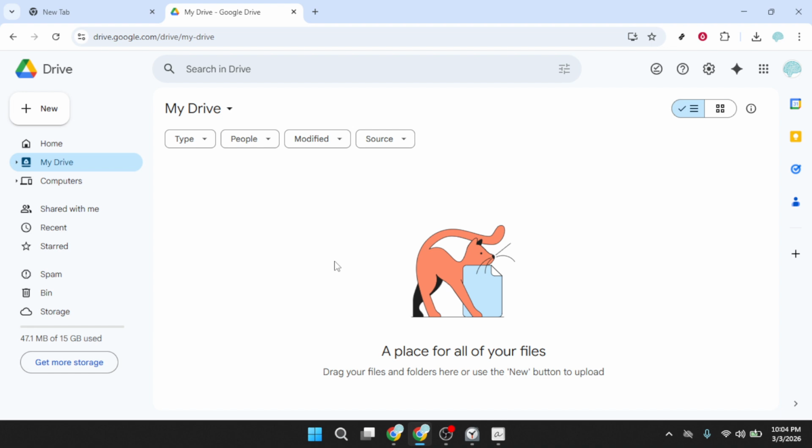And if you're using a work or school account, your organization's policies may control what you can delete or how long items are retained. That's it. Your Google Drive is now cleared in just a few steps.